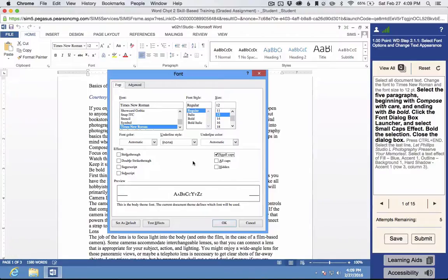So from here in the font dialog, we can bold the selection. We could have also done this, I believe, through here in the font group. But again, my IT lab is kind of finicky, so I'm not one to take chances. I'm just going to go ahead and do it from here. Click OK to close the dialog box.